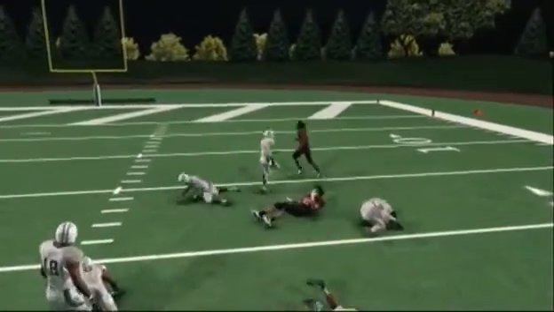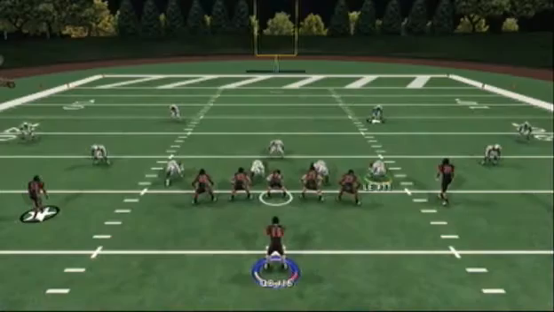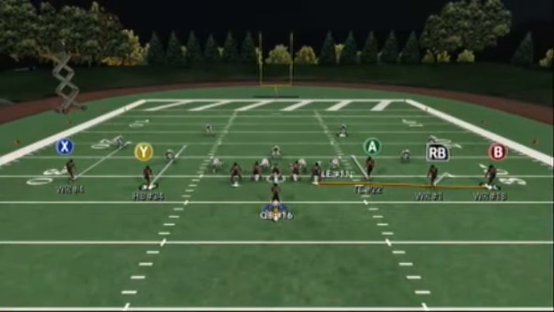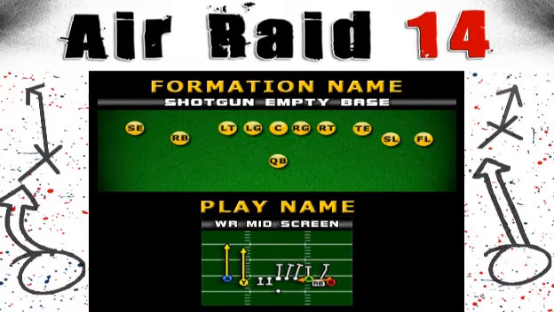So you've got a lot of different options with this particular play, just off of one play that I really didn't like, and then I turned it into something that I really do like, and that's the cool thing about this play. Remember, if they're coming out in man coverage or in press coverage, you've got to be really careful with these particular plays because they'll probably get blown up. I just want to point that out to you. So this particular play is called shotgun empty base, wide receiver mid-screen, making a couple of adjustments that I feel will make this play a lot better than it already is.